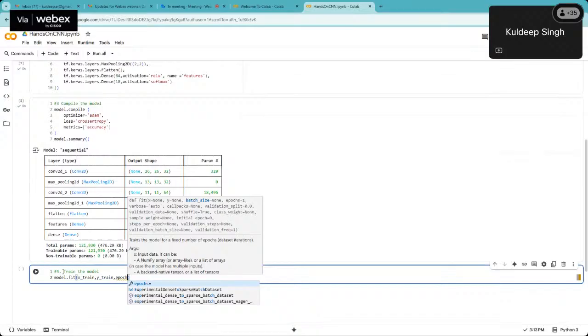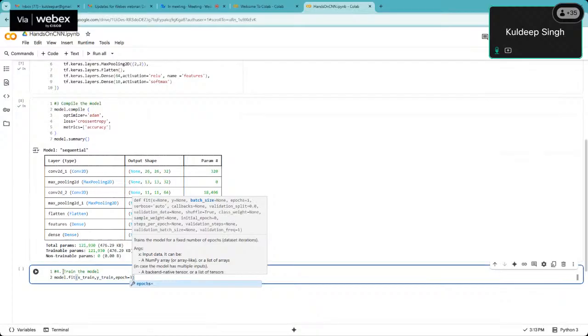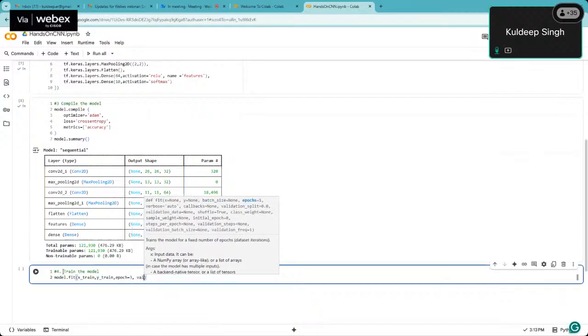So for faster computation here, we can use a smaller number of epochs. So let's say we are considering 3 epochs. You can train it for more epochs. The more the number of epochs, slowly it will increase the accuracy and reduce the loss. And basically, we can plot this training curve, the loss and accuracy curve, and then we can decide where to stop this training process. So epochs is equal to 3.